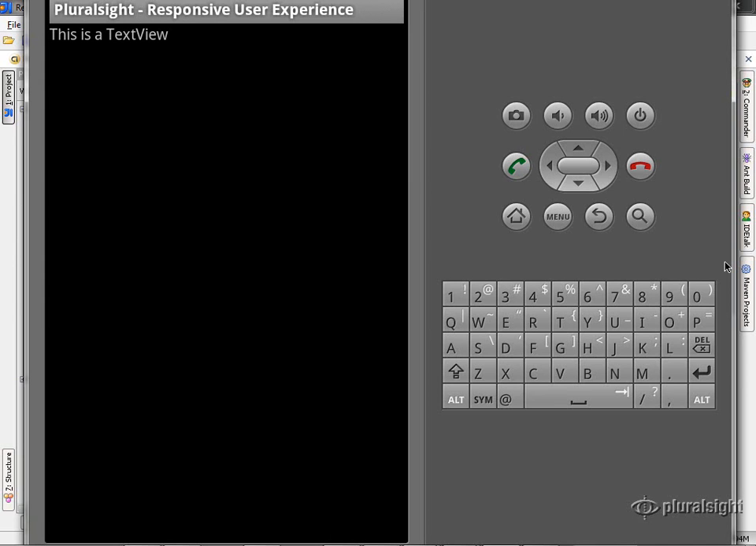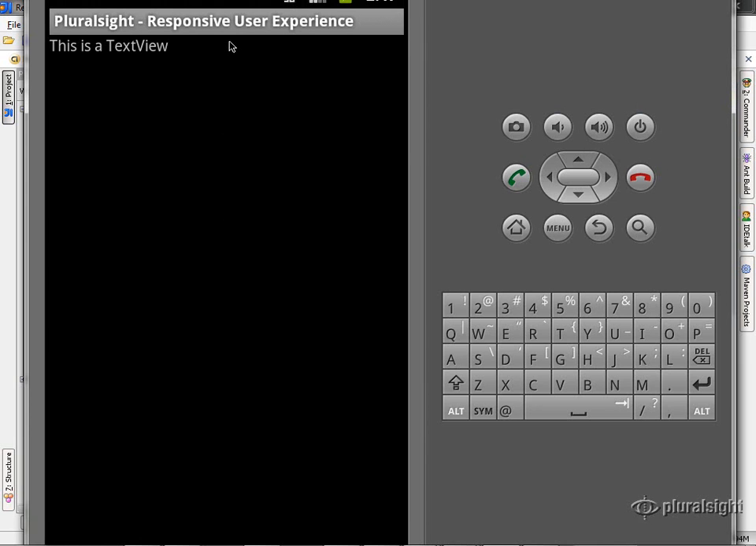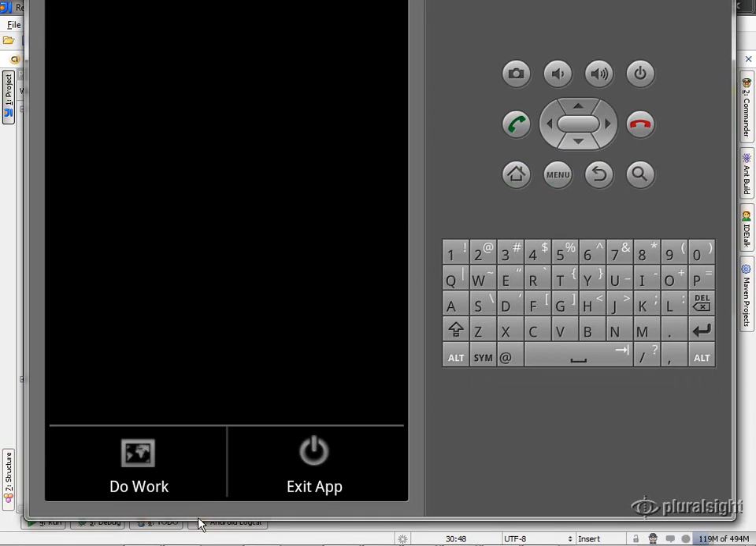So as we go through things and we look at various behaviors, along the way I'll point out things that may look one way on the emulator that will look differently on the device. And I'll touch on those as we go along. Now looking at this application, it's a very, very simple application, right? It's just got an activity. It's got the title bar on the activity. I've got one widget on here, which is just a text view. I've also got my pop-up menu, which has a do work option and exit app. So it's about as simple as it can be.